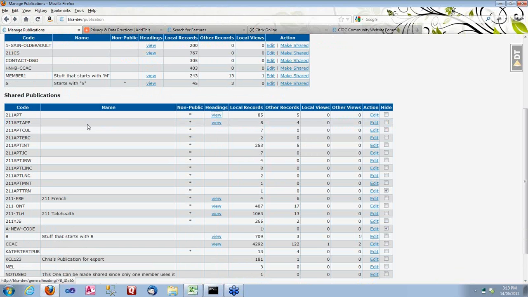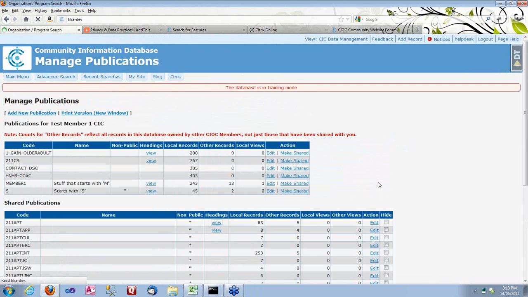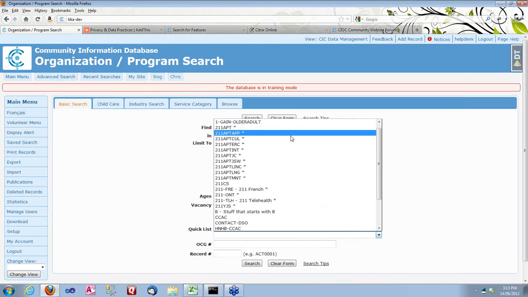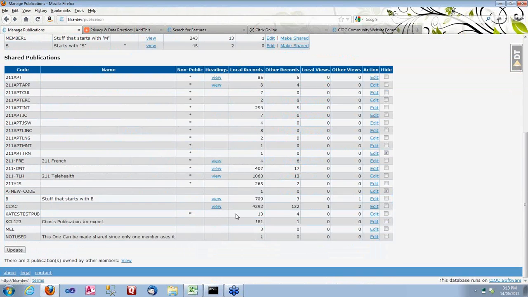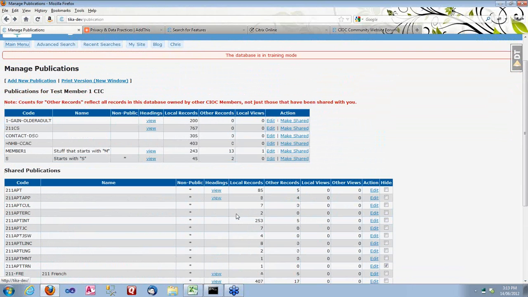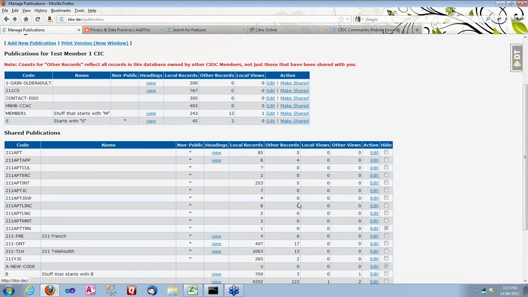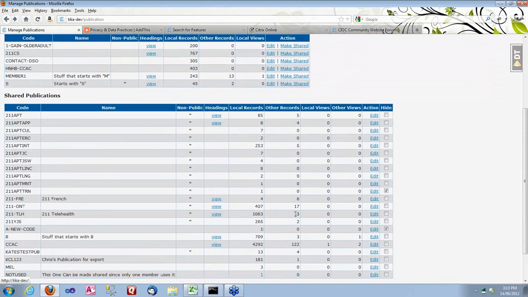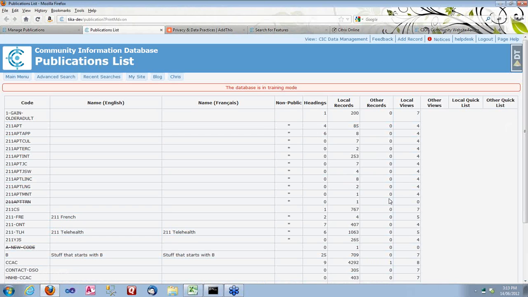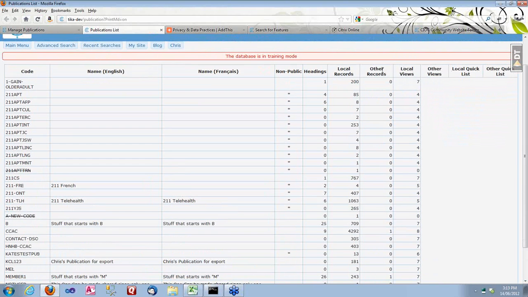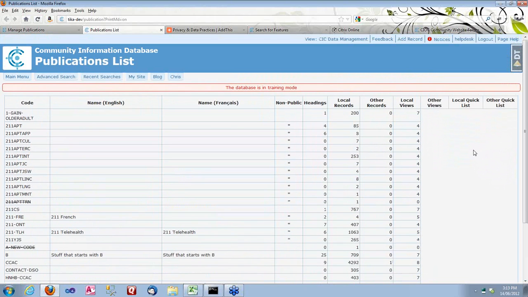being the drop-down or category search on the front page from your main page here, quick list, which can be made up of publications or headings. So now you can see clearly how often any particular publication code or heading is being used in a quick list. You don't see that on the main publications page, but if you do print version, you get more information. Okay, so you would actually see the views and quick list information on the print report.